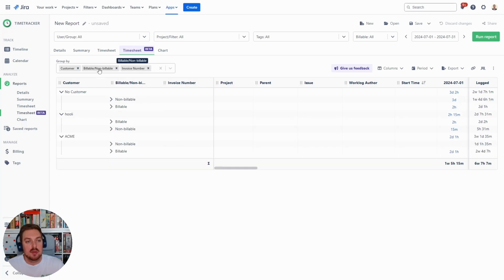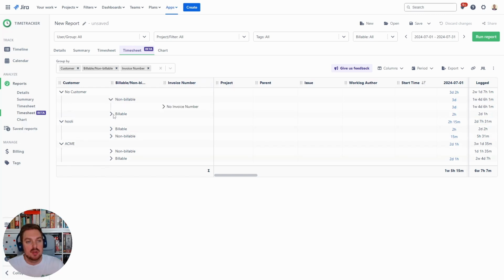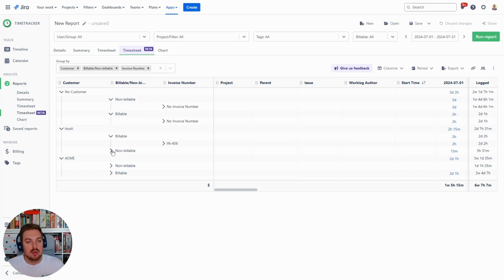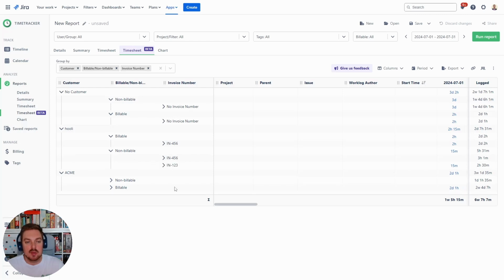And if you switch the order, then you can have a summary of the total billable hour that has been worked for these two companies. And if you open it, you can also see the individual invoices.